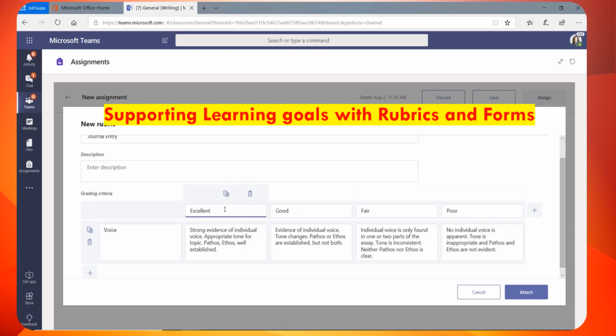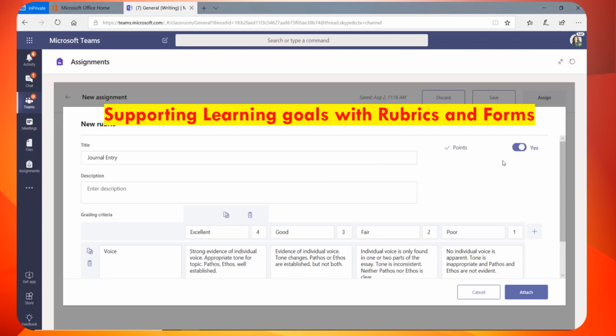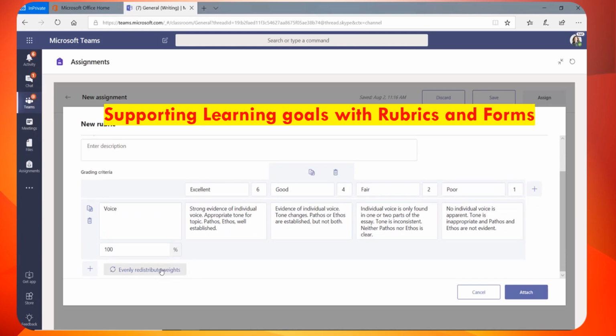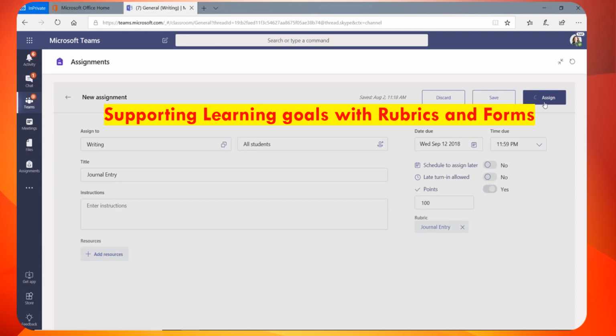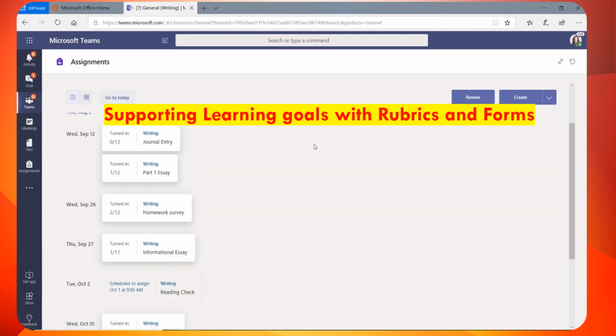Teachers may want to use points associated with the different category criterion. Note, you can distribute the weights evenly or distribute them how you would like. When you are pleased with your rubric, click Attach. The rubric is now attached to the assignment. On the main assignment window, you can now assign the task to students.